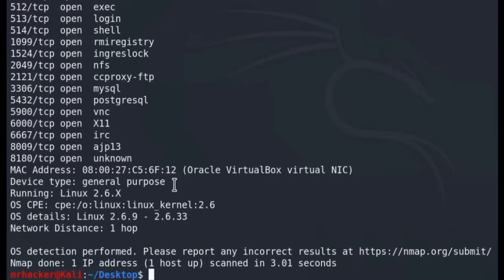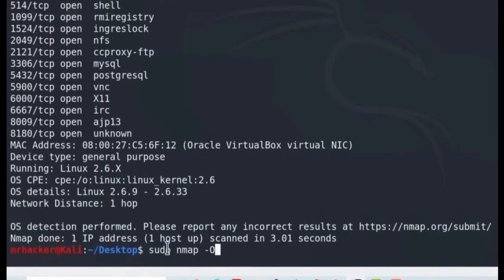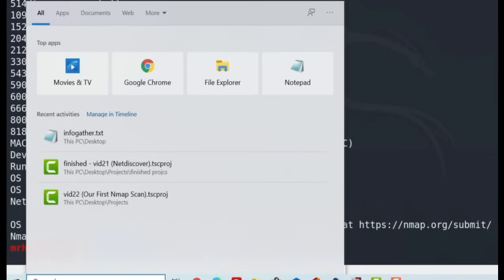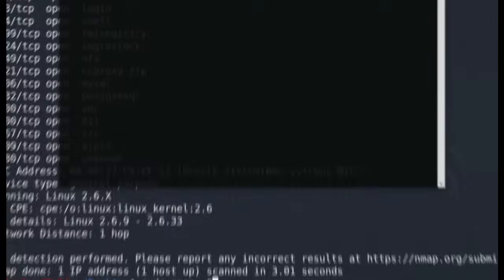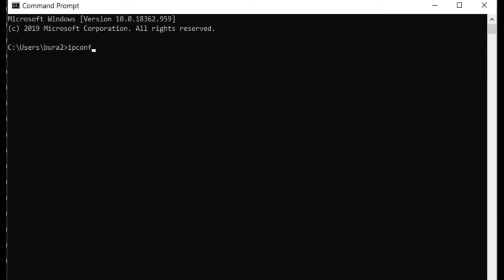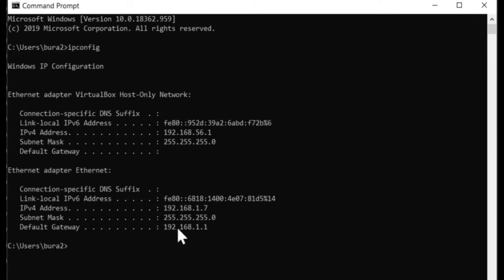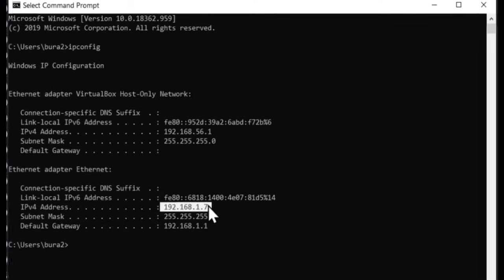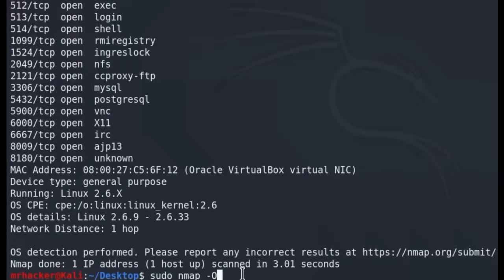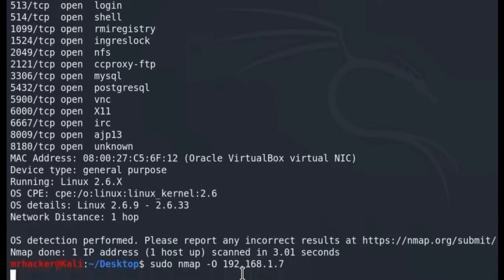Let's try with my Windows 10 physical machine. If I type sudo nmap -O, and to scan my physical machine, I must check the IP address inside of my command prompt. If I type ipconfig, it will tell me that my IP address is 192.168.1.7. Let us type it in, 192.168.1.7, and run this scan.